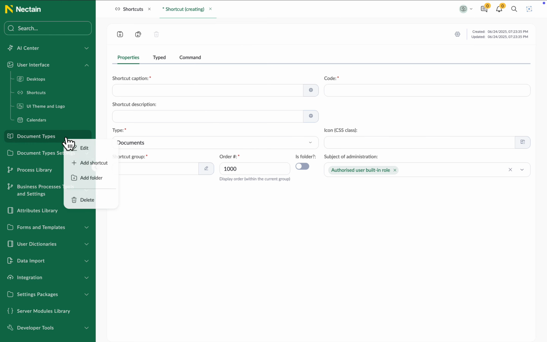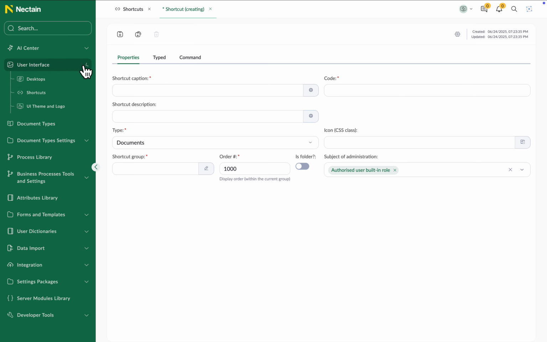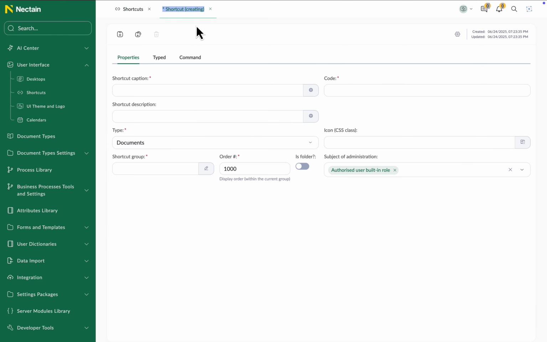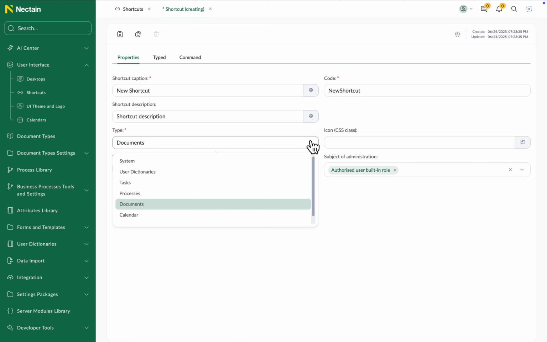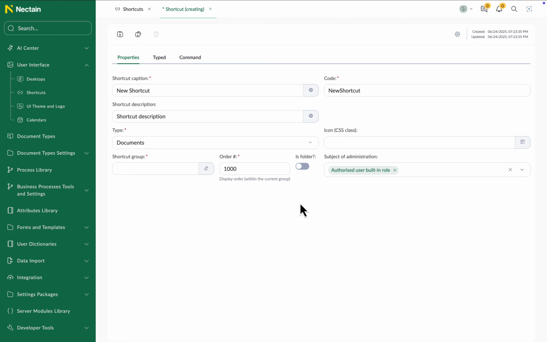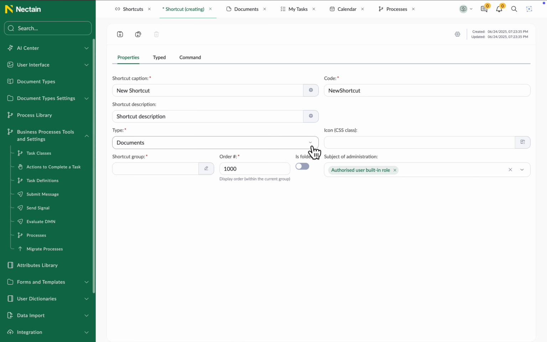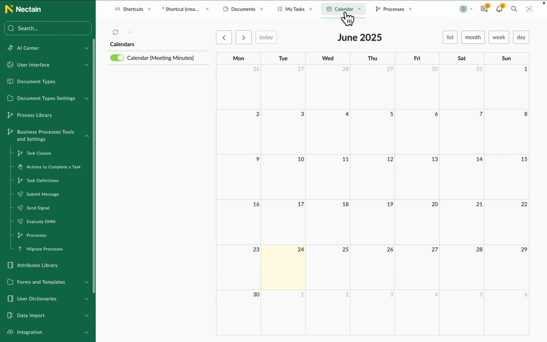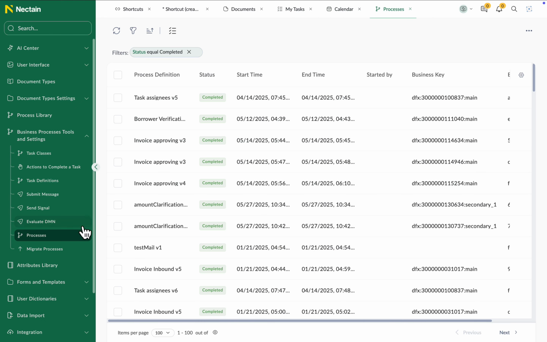To create a shortcut, right-click an existing shortcut and select Add Shortcut or Add Folder. Alternatively, you can go to the User Interface folder, select Shortcuts, and click Add. In the shortcut creation form, fill in the shortcut name, a unique code, description, and type. You can choose from System, User Manuals, Tasks, Processes, Documents, or Calendars. Selecting a type defines what information this shortcut is meant for.